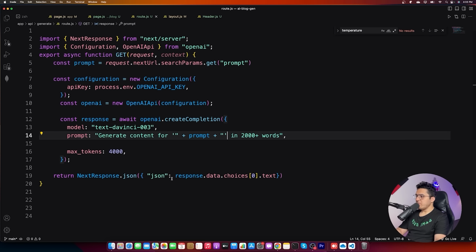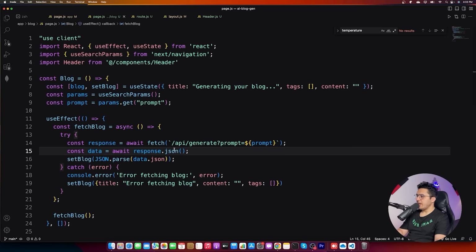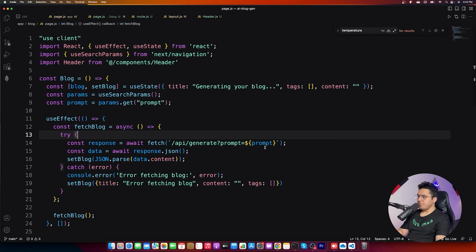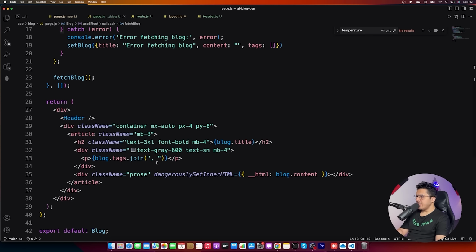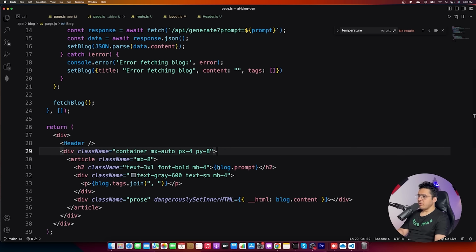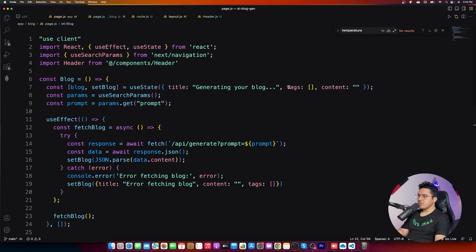And also let me do one more thing. Instead of saying JSON, I'll say content. I'll come back to my blog page and I'll say content here as well, and API/generate prompt is equal to this, and the title that I'm setting here should be the prompt, blog.prompt. Okay, this is going to be the title of my blog, and I want to get rid of the tags for the time being. So no tags whatsoever. Once again, no tags here as well. And let's see what happens.